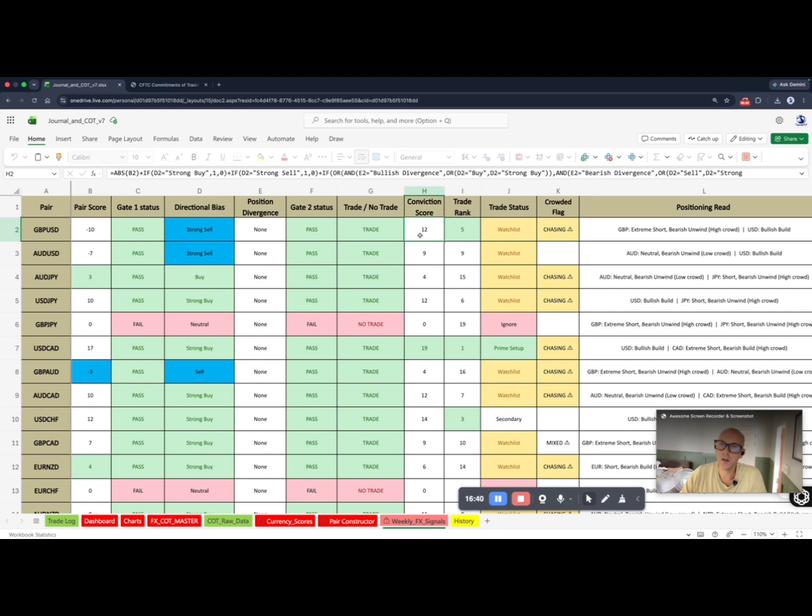And the higher the conviction number, the better. And the lower the trade rank, the better. So trade rank, if it's first, that's going to be a prime setup. But if it sits anywhere between 1 and 6, I think, as a trade rank, that's generally good. And if it sits between a 15 and a 20 for conviction score, that is excellent. So this is a trade status as a watch list. This is something that we can add, but we do have a crowded flag, which is chasing.